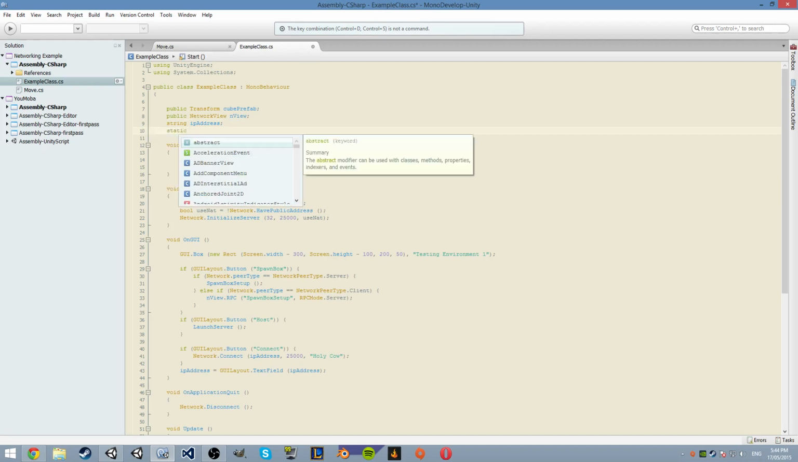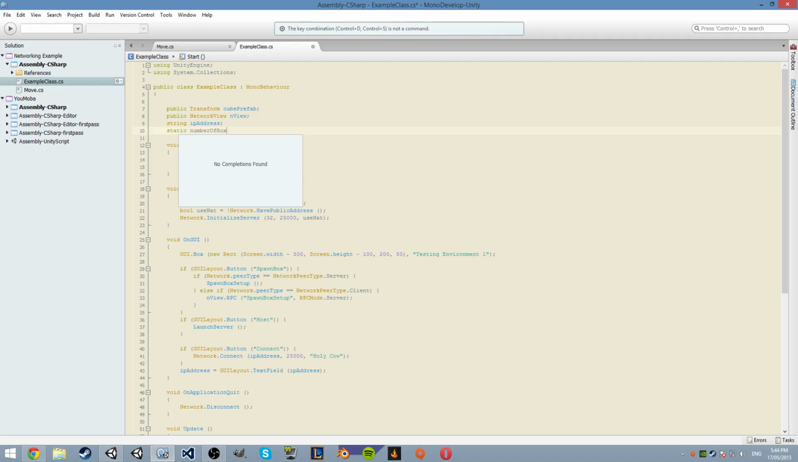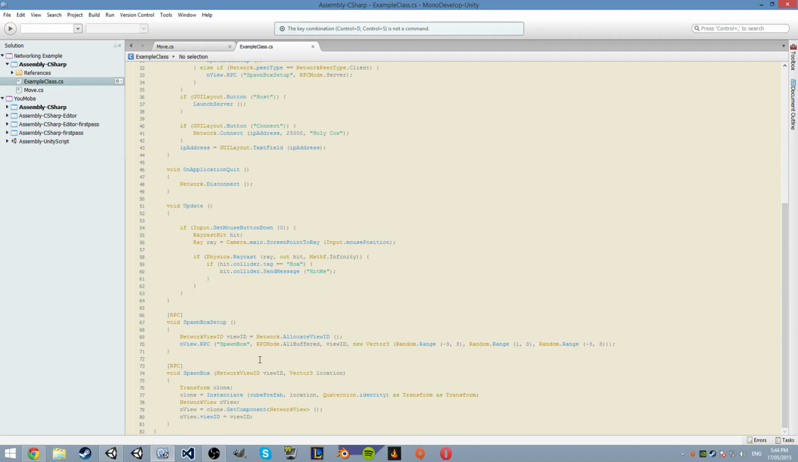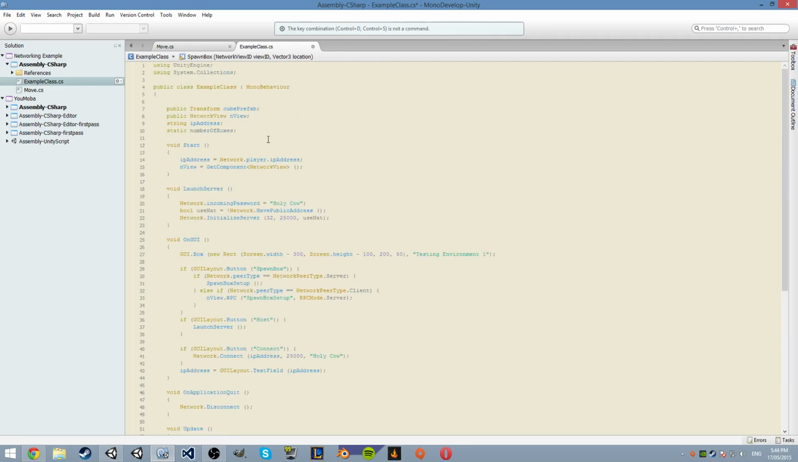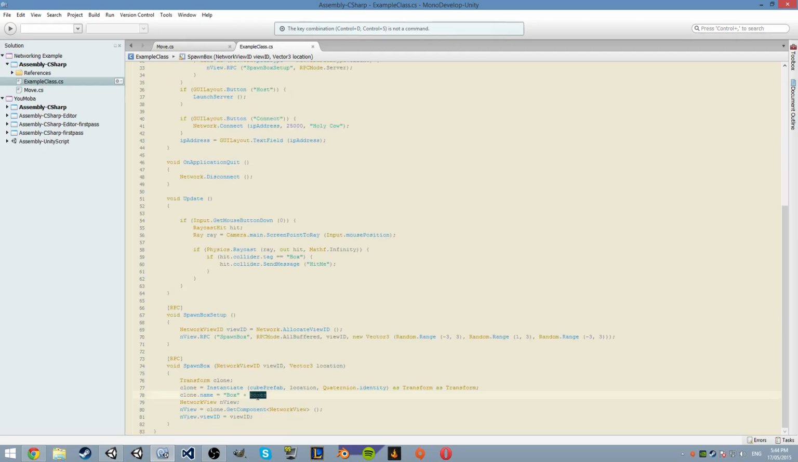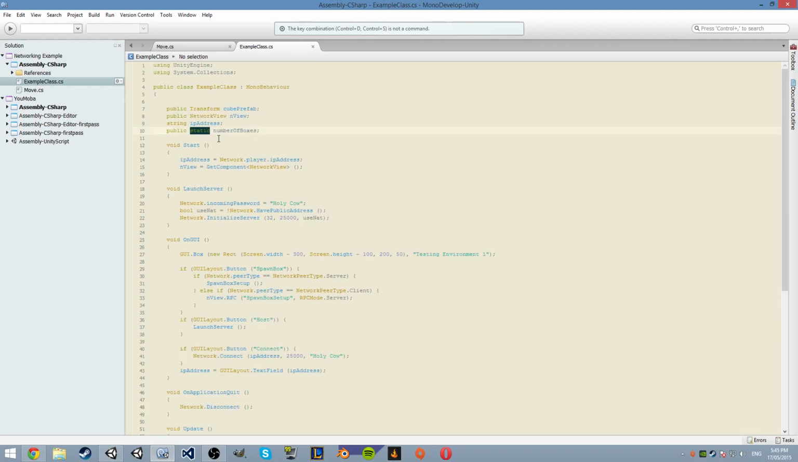A static number of boxes. Every time we make a cube, it's just going to be spawn box. Then you go clone dot name is equal to box plus number of boxes. Why is it not available? Because it's not public. Do we care if it's public? Not really, because no one can really change it.